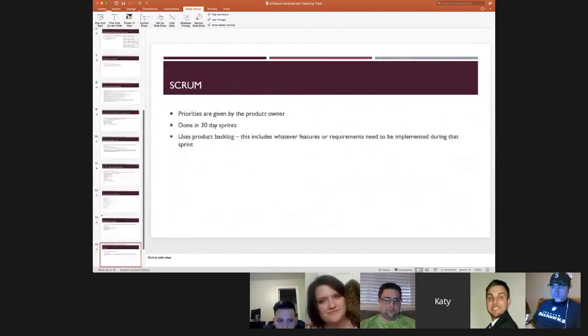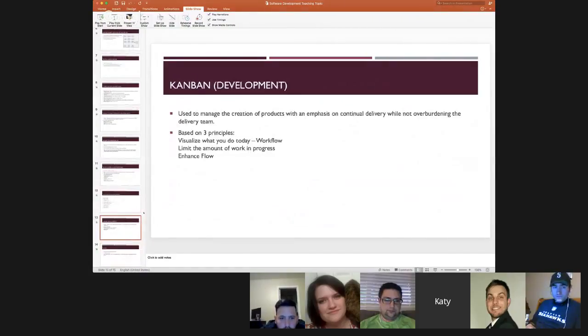Kanban development. This is an emphasis on continued delivery. So you're continually working on the process, continual workflow. There's not really a breaking it up into little sections. You just keep going until you've gone through the process.